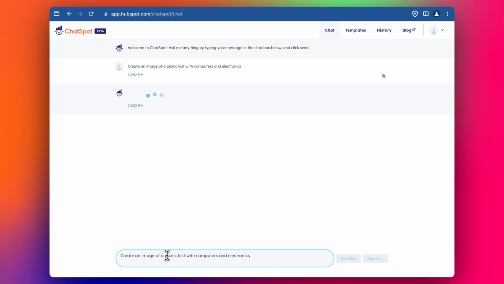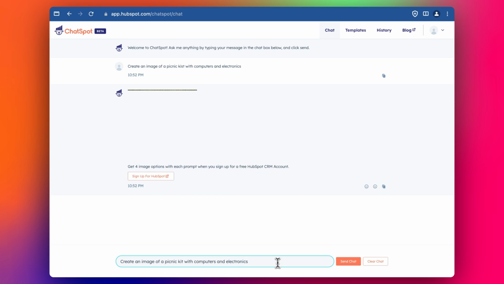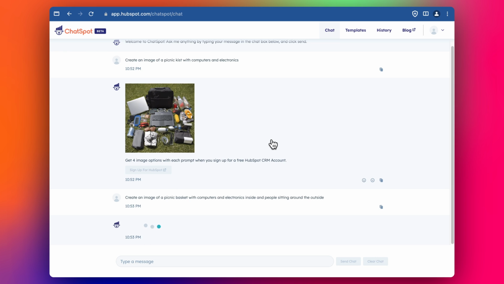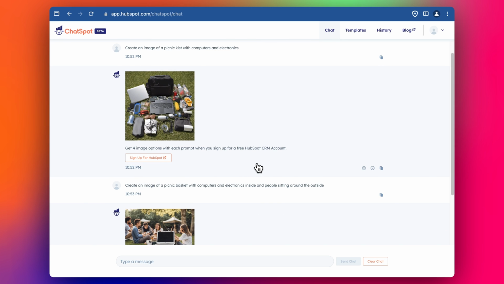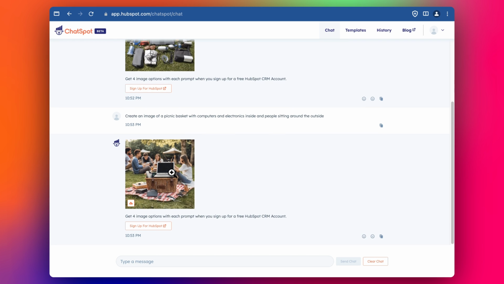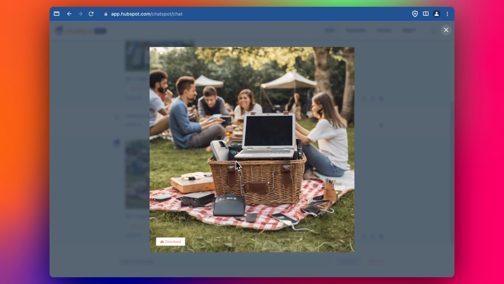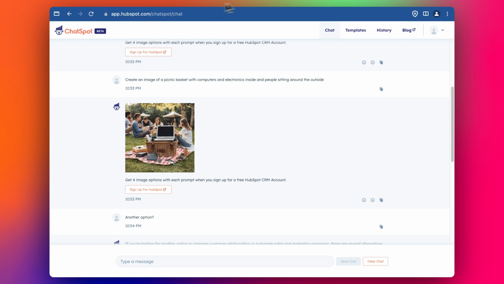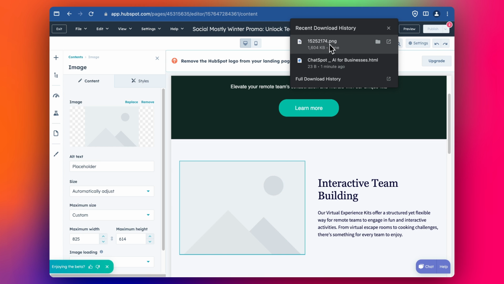Let me try that again. Create this. Oh, it still worked it out. Not bad. Picnic basket, we'll say. Cool. So this looks pretty good. Okay, we've saved that. So here's the image we've got.